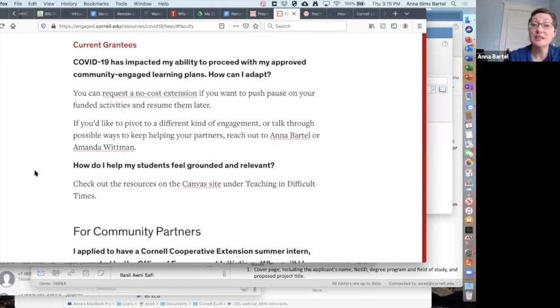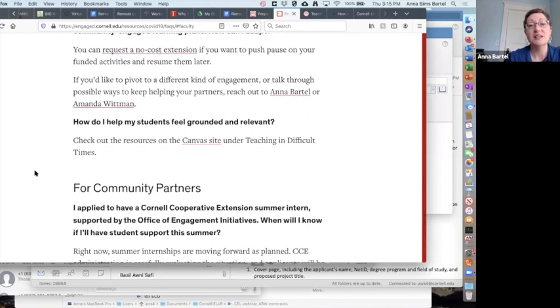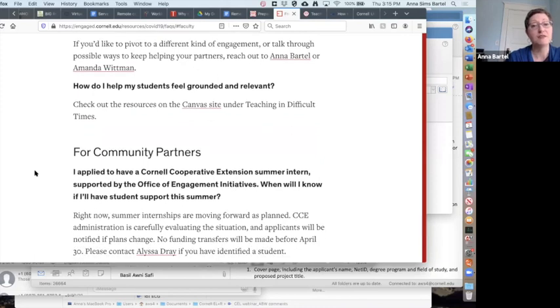If you are currently a grantee and the crisis has impacted your ability to proceed with the plans as they stood, which it would be shocking if that didn't happen, you can adapt in a couple of ways. If you want to push pause and resume later, follow up with us for a no-cost extension. And if you want to pivot to a different kind of engagement, we are happy to help you think through that.